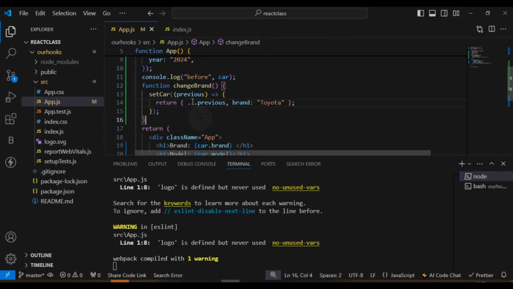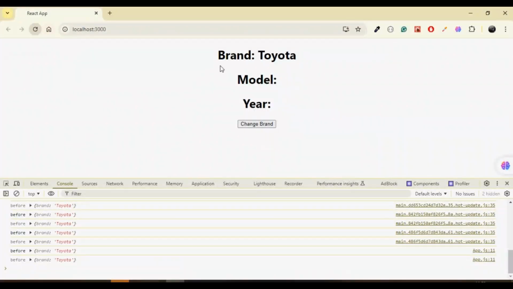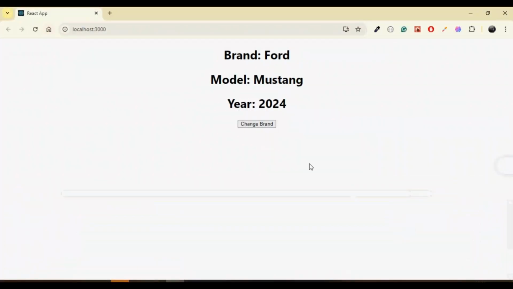So we still need our previous state. We use a callback function and then use a spread operator to spread our previous state, and then we can now change whatever we want to change. In our case, we're changing brand to Toyota. If I go back to this and reload, I can cancel this console now. We have the model and the rest, and Toyota. So our previous state is Monster, and this still remains.